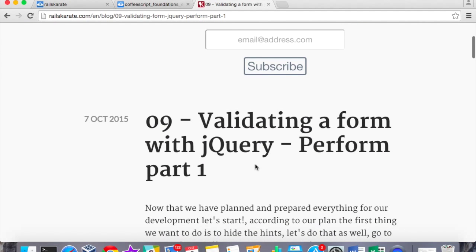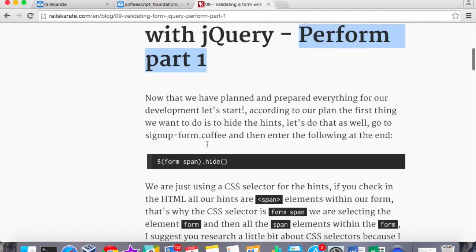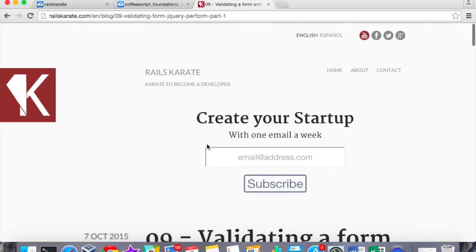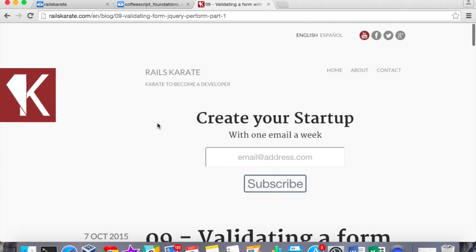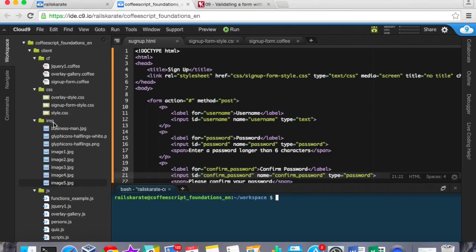Today we are going to start the validating a form with jQuery stage. So before continuing, make sure you open the article of the video. The link is here on the screen of the video or in the description. So let's start. Go to your Cloud Space. Make sure you have the command running for compiling from CoffeeScript to JavaScript.